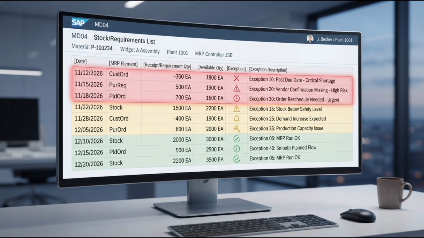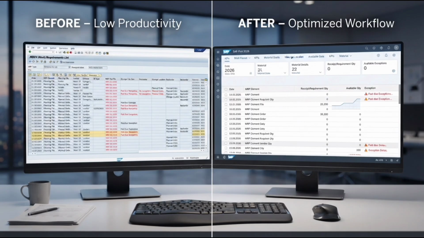You can also sort the list so that the most severe exceptions appear at the top. Some advanced setups even allow icon customization for faster visual scanning. Proper exception highlighting dramatically reduces the time needed to identify problems. Instead of reading every line, your eyes are immediately drawn to the issues that require action. This feature alone can cut exception processing time significantly and helps prevent costly material shortages.